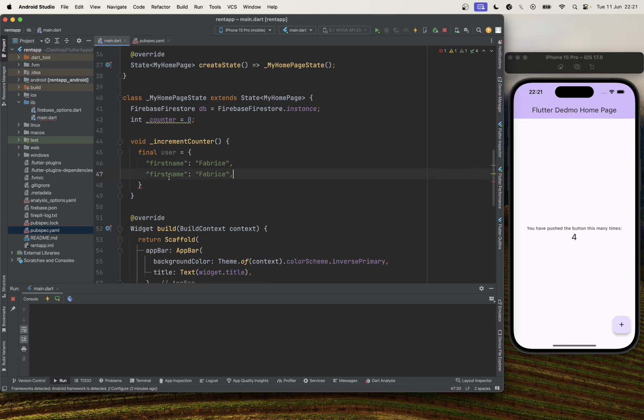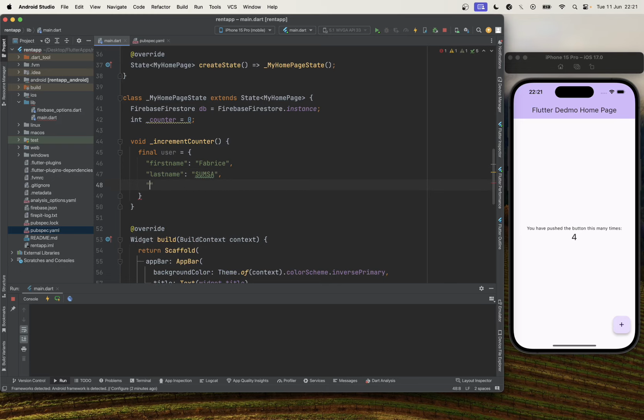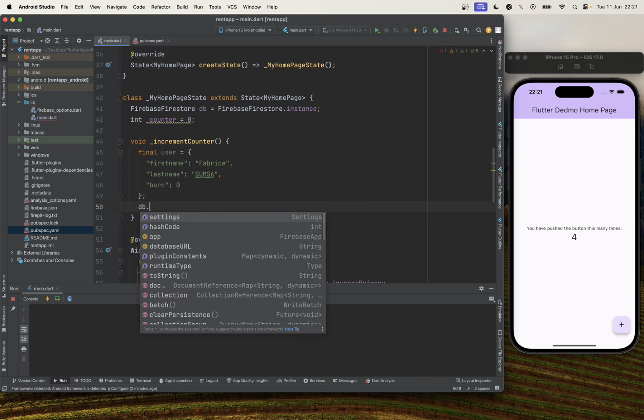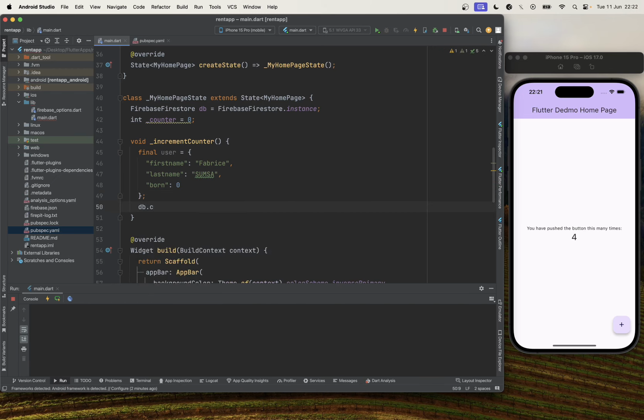And the last name is Sumsa. Yeah, and this is my LinkedIn name, by the way. I don't know if you want to add more data, you can just do it, for example. Let's say I was born at 0. And now what we are going to do is collection.